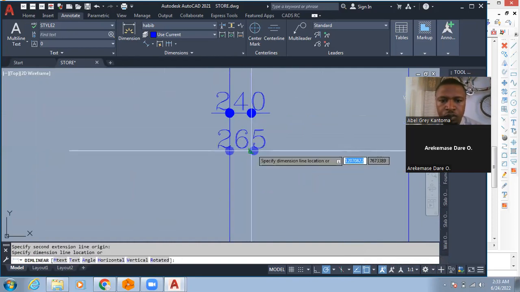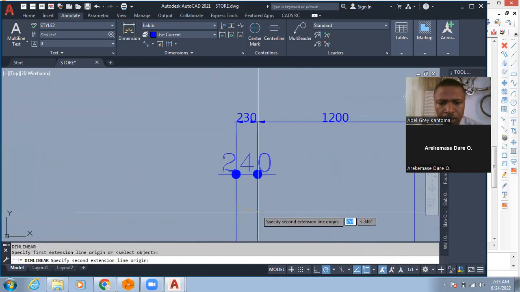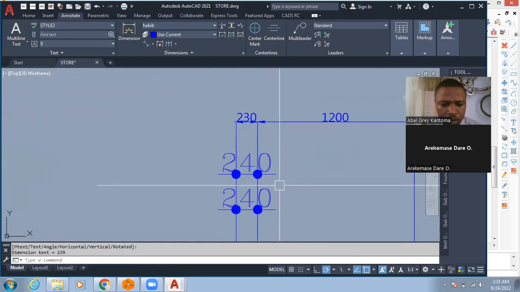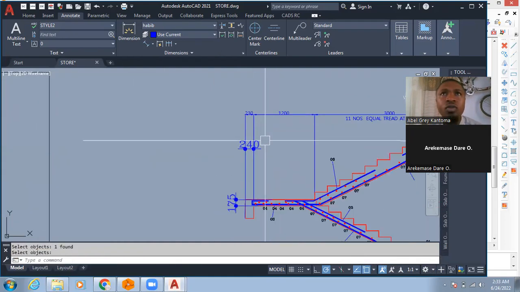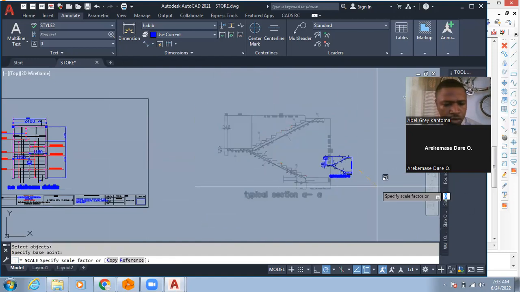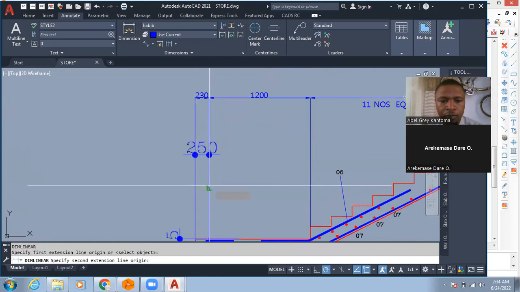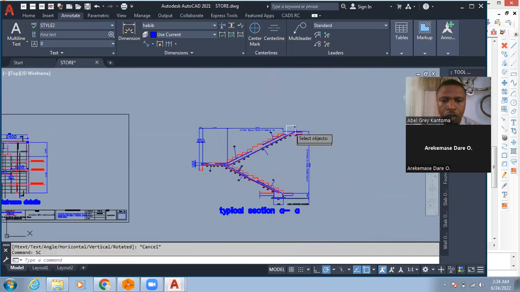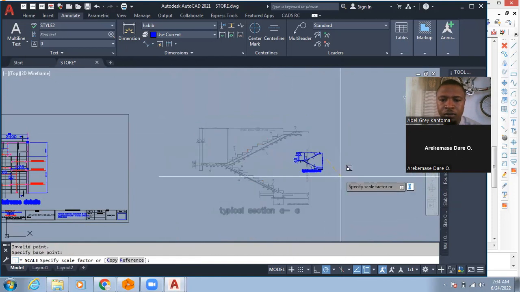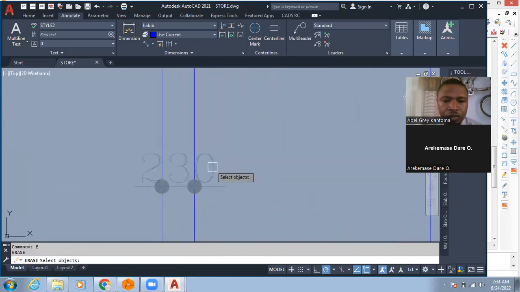All right, I wouldn't want to waste too much of my time on this, but let me check this again. Okay, this is okay. Yeah, this is 240. Let's see. 240 divided by 230. What is wrong? Okay, there has been an increment. Okay, 230 divided by 250. Let's see what I have. Perfect. It's now to scale.